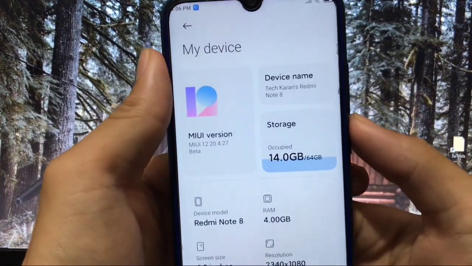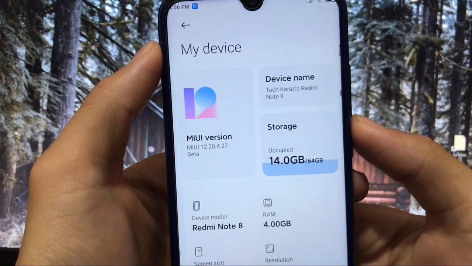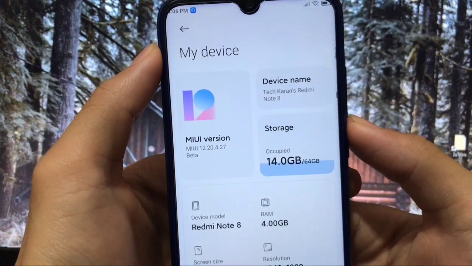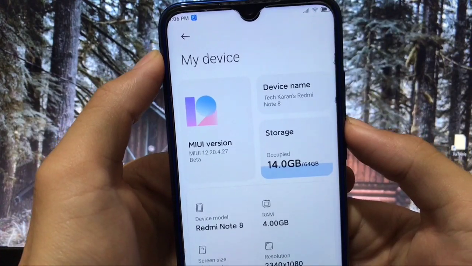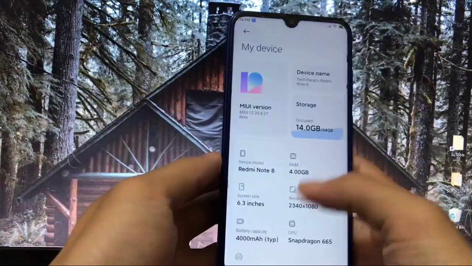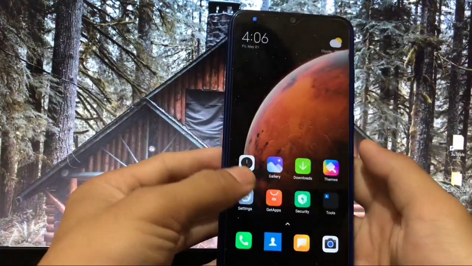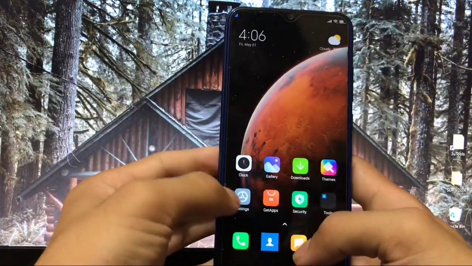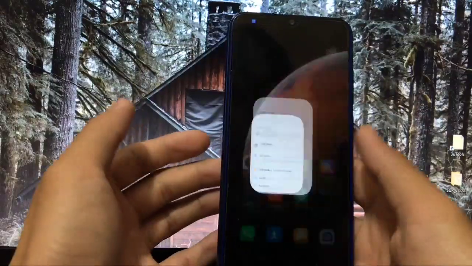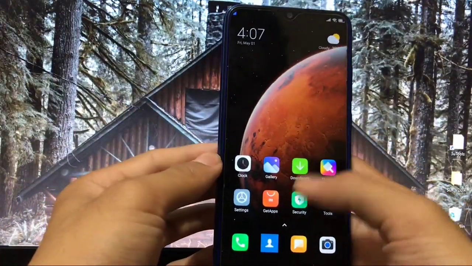Okay, so first of all, as you can see, this is MIUI 12 version 20.4.27 beta. This is actually the GSI. This is not a ported ROM. I have installed this on my Redmi Note 8. And first of all, as you can see, it has some lags obviously while app switching, but these are not that much lags. You can compromise with that.